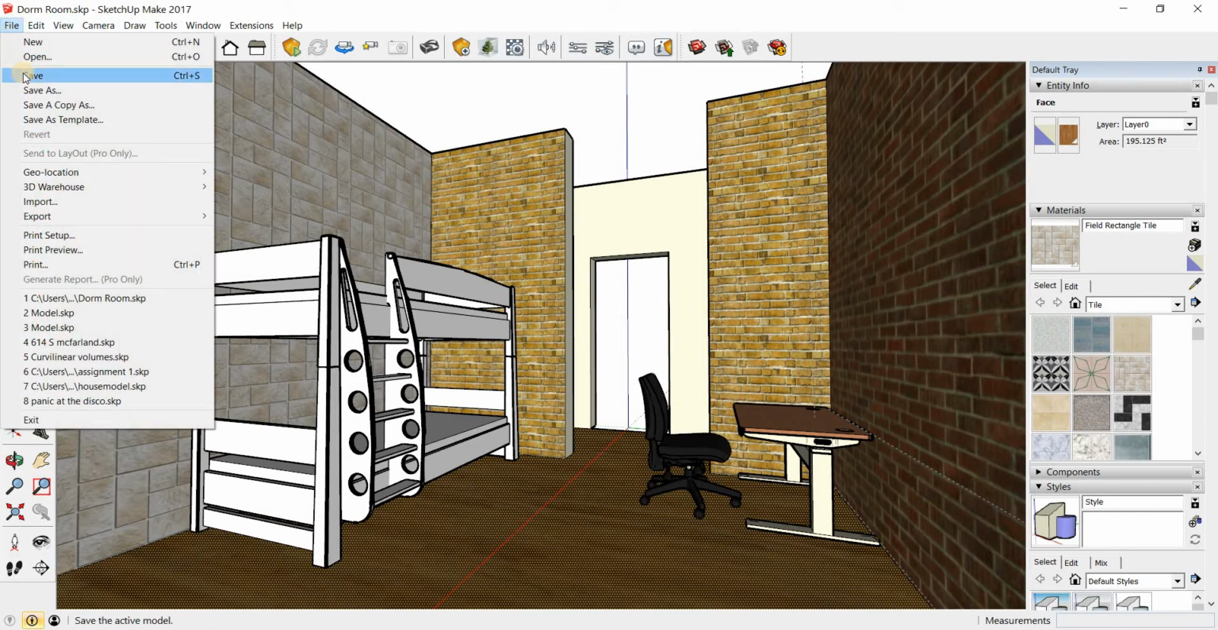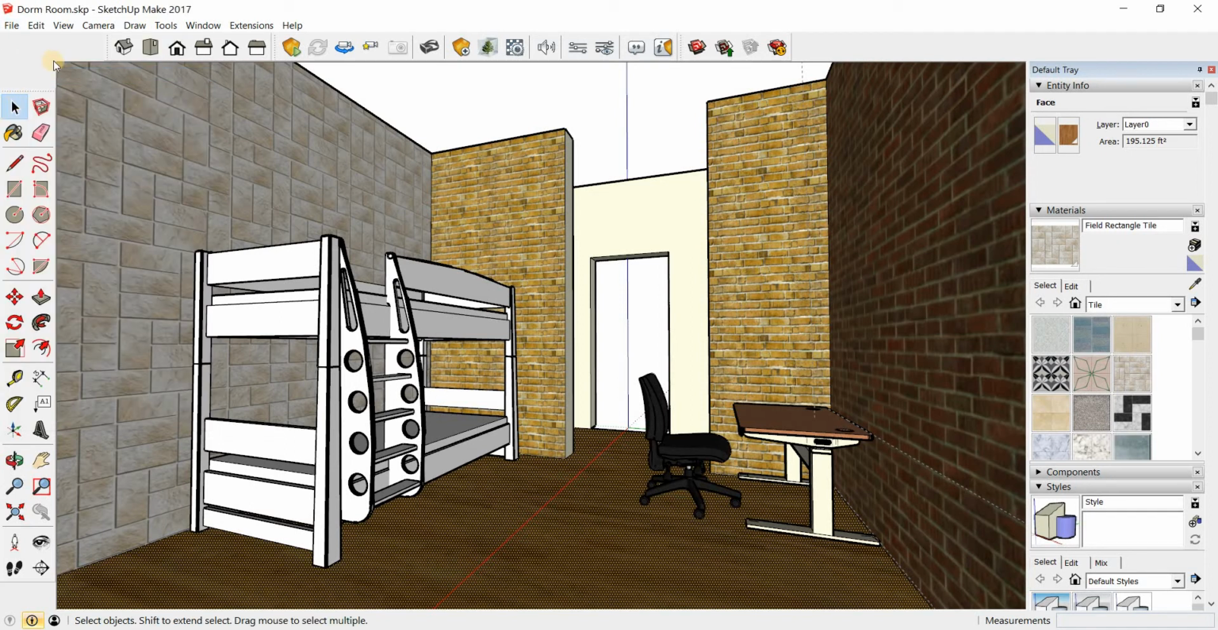So incrementally saving is a good thing to do while you're working on your project. So if you want to incrementally save as you work through the project, make sure to go to File and say Save, and it's going to save your project.